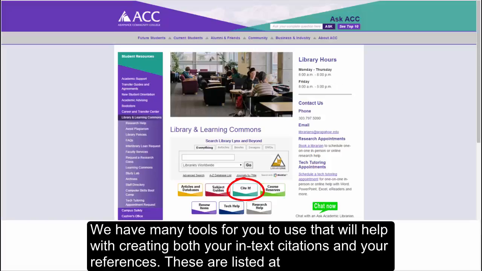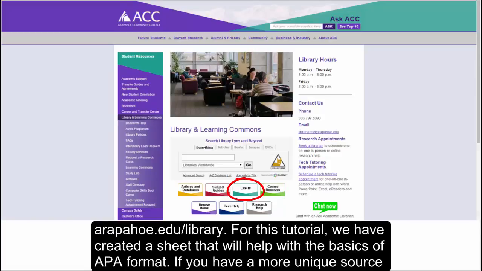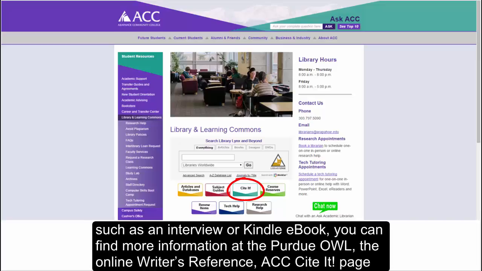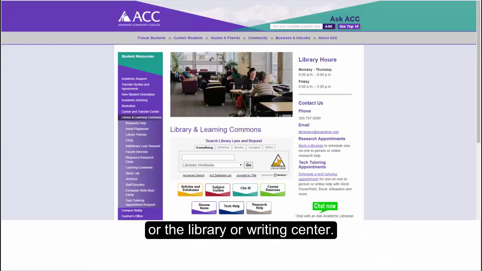These are listed at arapahoe.edu/library. For this tutorial, we have also created a sheet that will help you with the basics of APA format. If you have more unique sources, such as an interview or Kindle ebook, you can find more information at the Purdue OWL, the Online Writer's Reference, ACC Cite It page, or the Library or Writing Center.